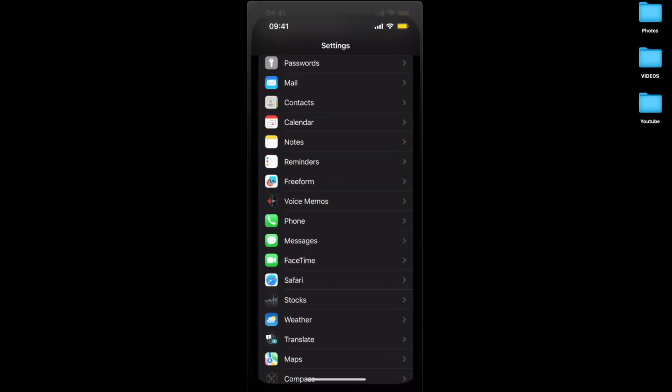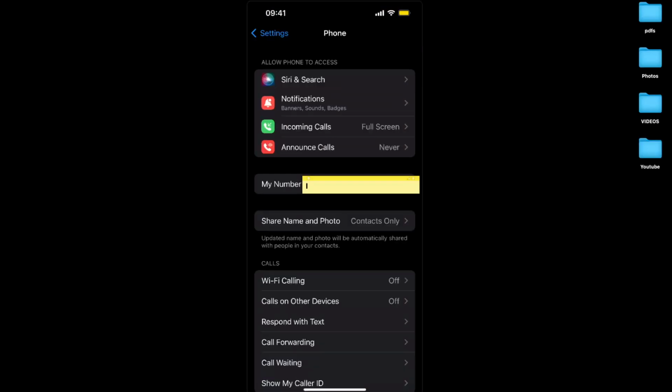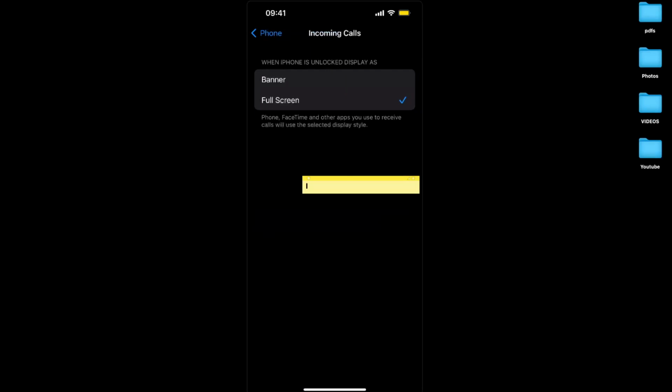For the full screen photo to be when the call is incoming, you're just gonna go to your settings. After this, you're gonna scroll down until you see phone. You're gonna click on that. And now, as you can see, there's incoming call, so you're just gonna click on that. And there's a banner or full screen, you're gonna choose full screen.